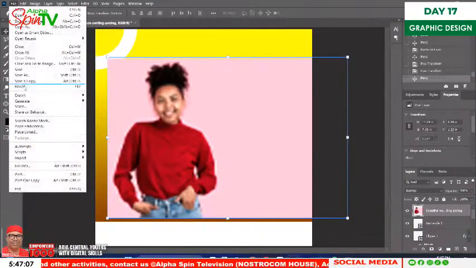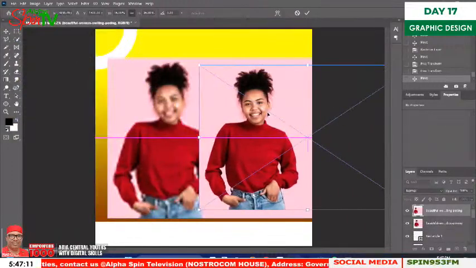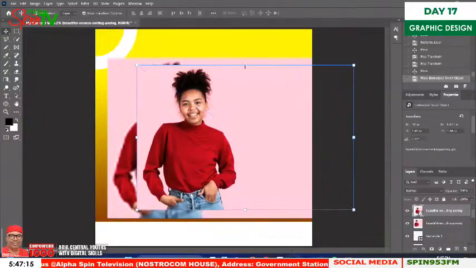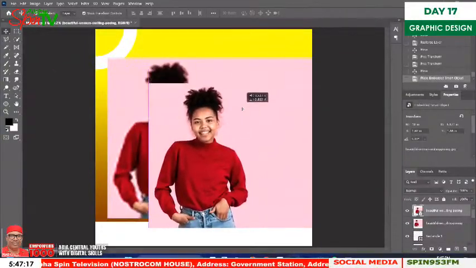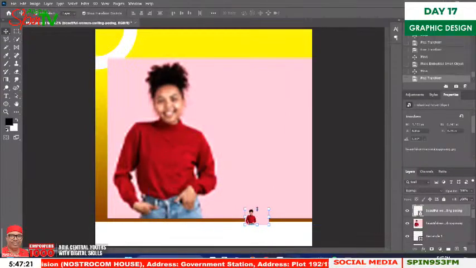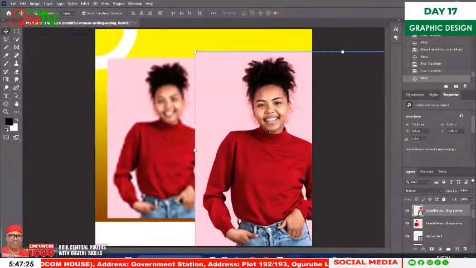Let me import this picture again now. Place Embedded. That's the same picture. This is how it was, when it's still a smart object. Don't forget, I've not rasterized this one I just brought in. Let me reduce the size. Let me increase the size back up. A smart object remains a smart object. Nothing will happen to it.